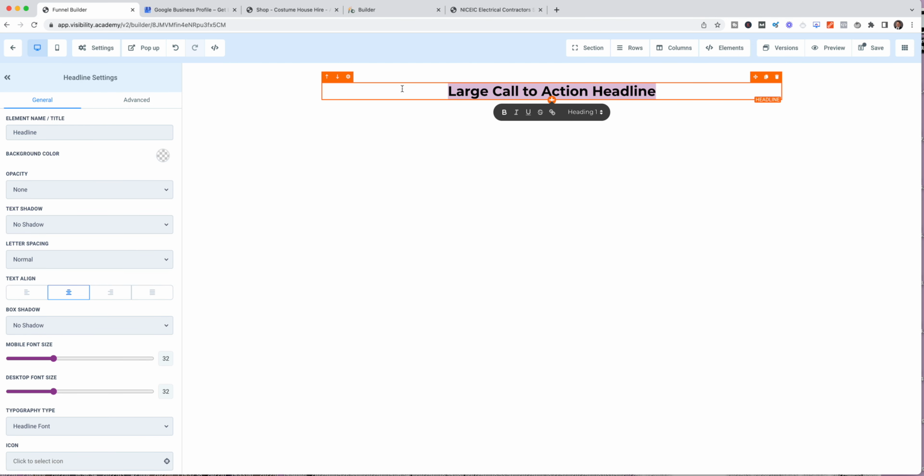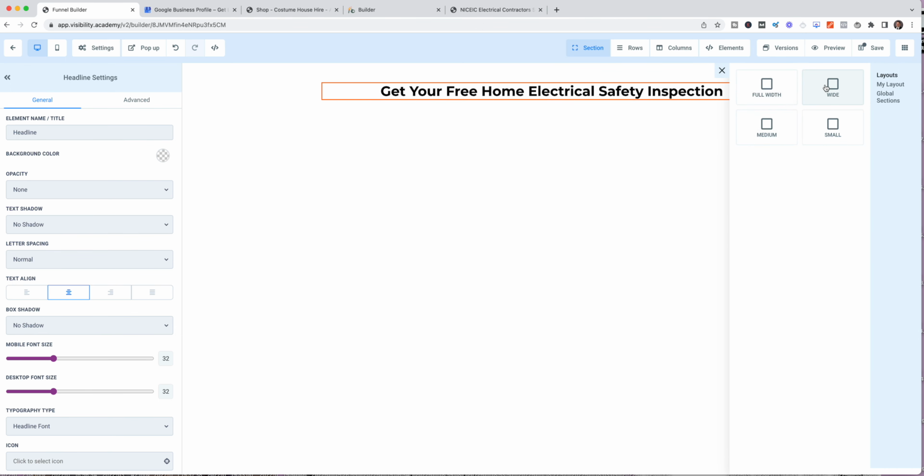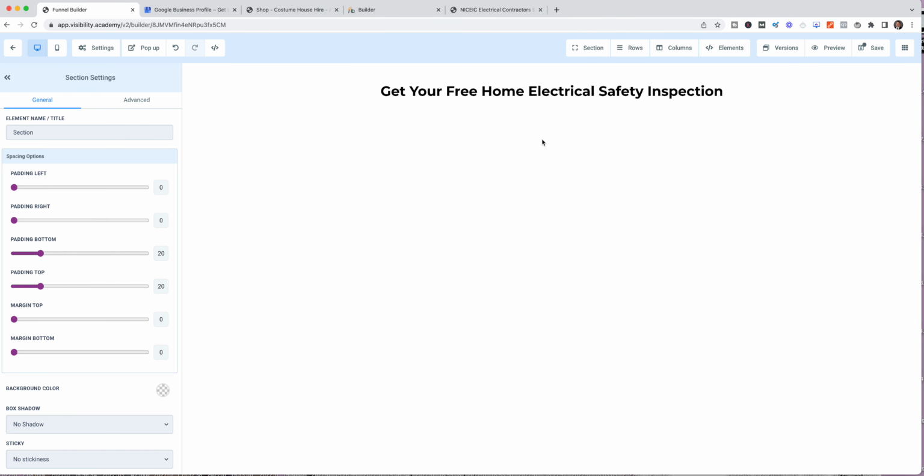And that's going to say something like, get your free home electrical safety inspection. Okay. We're not really making a real thing, so there's no great dramas about spelling things right, I guess. And then all you do is just build out stuff. So we can add another section, which is going to be wide there. And there we go. Let's do a wide section.